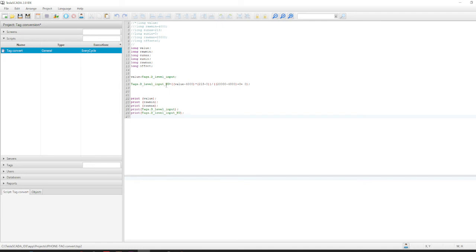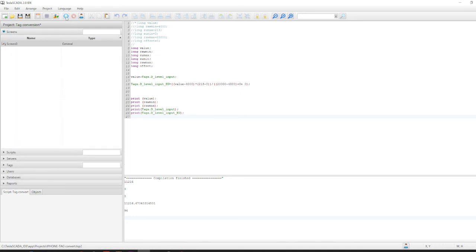The tag D level input underscore EU is whatever value that I want to convert, I will put into the D level. The print value is for debugging, you can print it out. For example, when I run, about 11.2 milliamp, you will have 96, and the value is 96. You can check later how accurate. Or if you want to do the decimal one also, you are able to do that. Okay, so let's go to the screen again, and I'll just start.